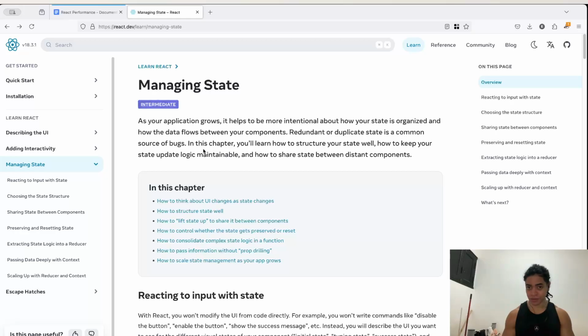And also you have context and reducers, but there is a caveat of using context, because anytime a context is rendering, React will call those components.